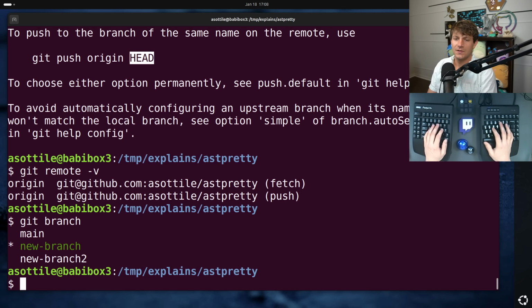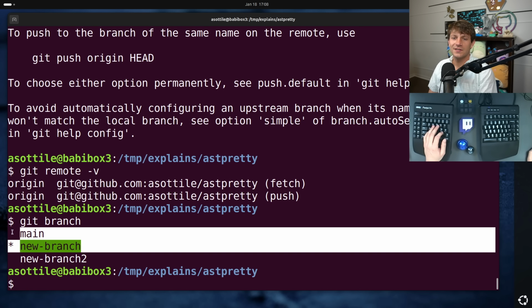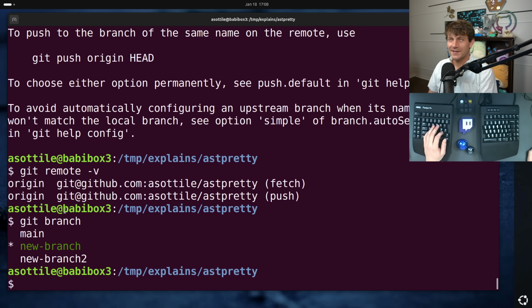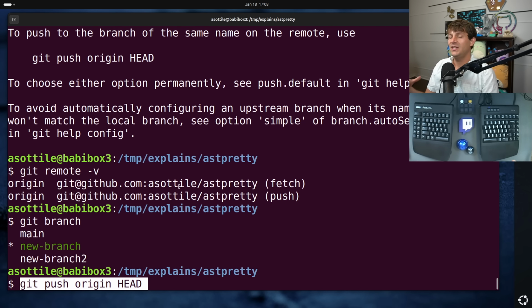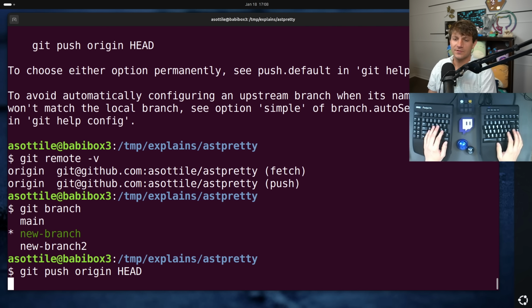So I realized earlier we said HEAD points to the default branch. That's true if it's origin/HEAD, but here it is the local branch. I guess technically it is the local branch for the remote when you're doing origin/HEAD, but that's too confusing. But yeah, this is the command I use. git push origin HEAD. This is how you take your local committed branch and put it on some other remote.